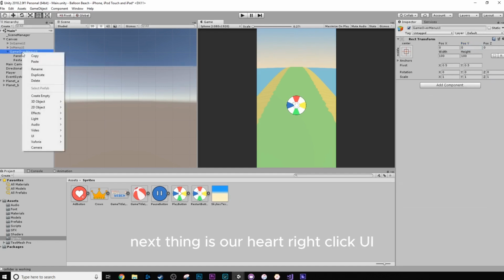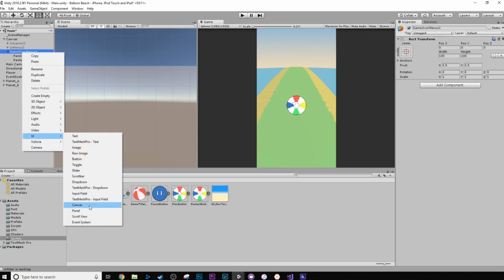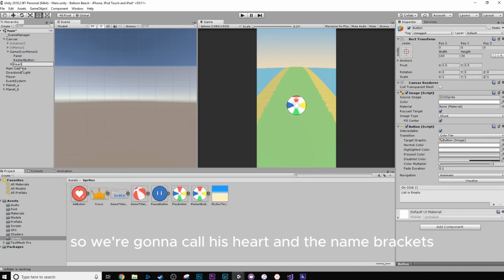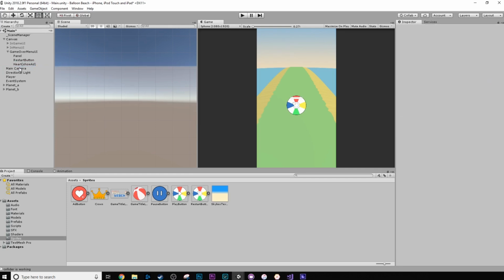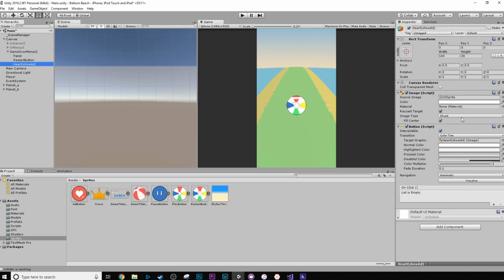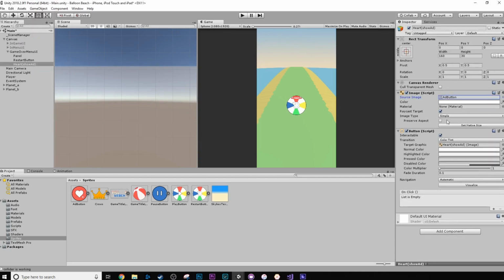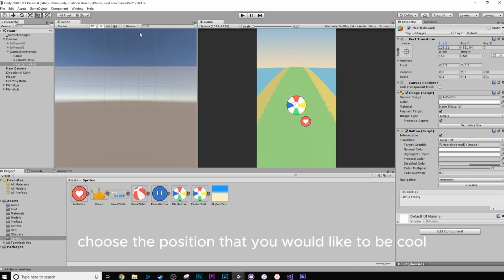Next thing is our heart. Right click, UI, button. So I'm going to call this heart and then in brackets show ad. Suppose that's a good way of saying it. We don't need the text. You can obviously change the sprite to the heart. We can preserve aspect ratio and change the width to 150 by 150. Choose the position that you would like it to be.